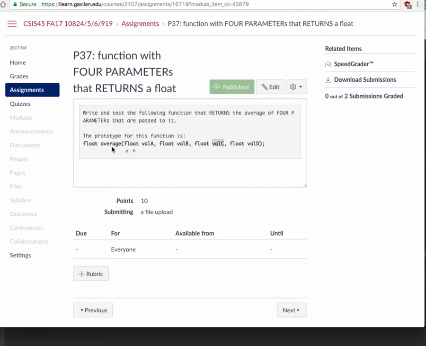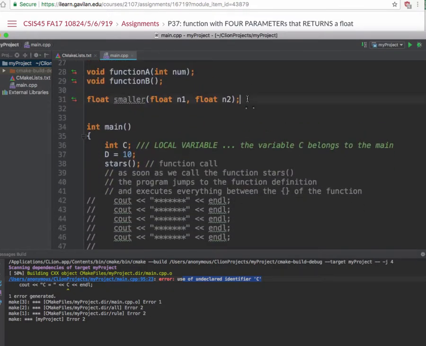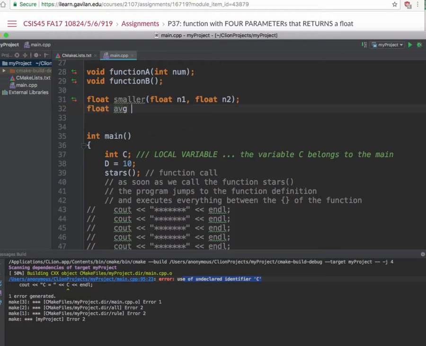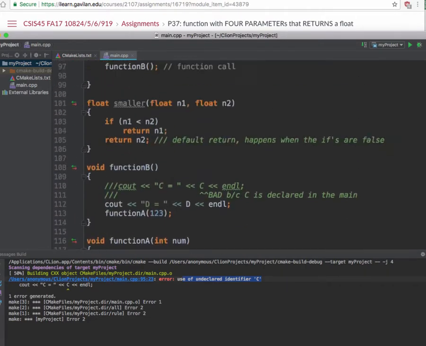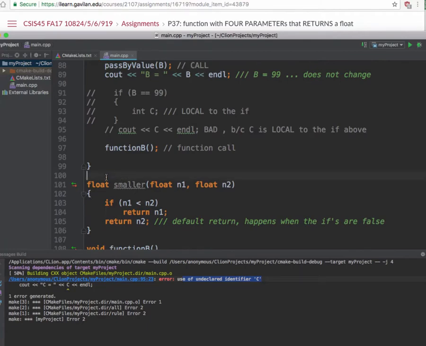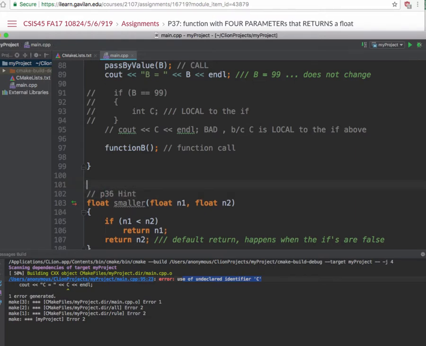Let's do average of 2 numbers. So I have float average, and I'm going to have 2 numbers, float n1, float n2. All right, grab this thing. I should have put a label in there. So this was your hint for P, I can't remember what hint. Is it 36? All right, that's 36.